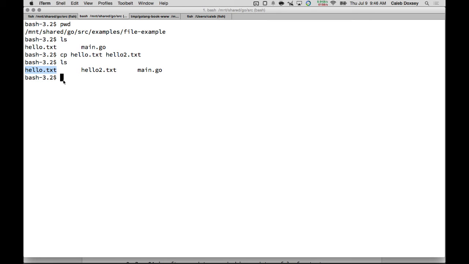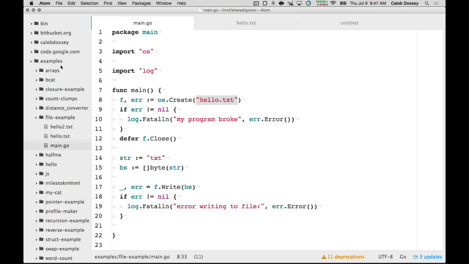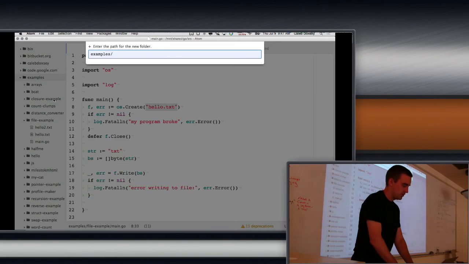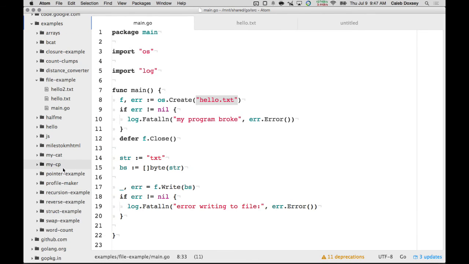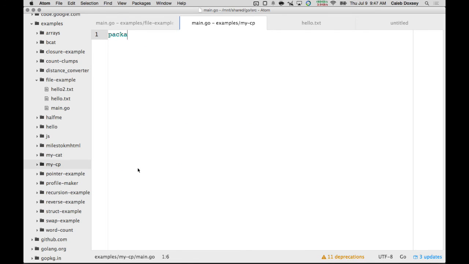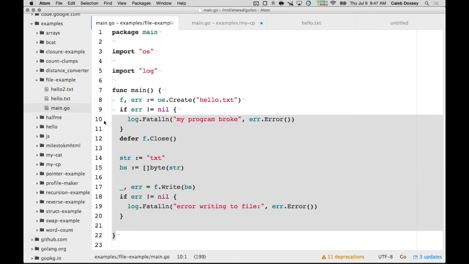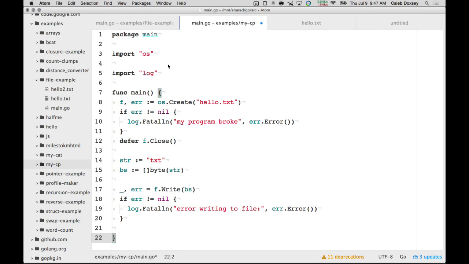So I think we know enough to be able to create this program. We're going to call it my-cp. Inside of examples, you'll make a new folder, my-cp. You'll make a main.go file, and it'll have package main and all the rest. I'm going to copy this and put it in there.